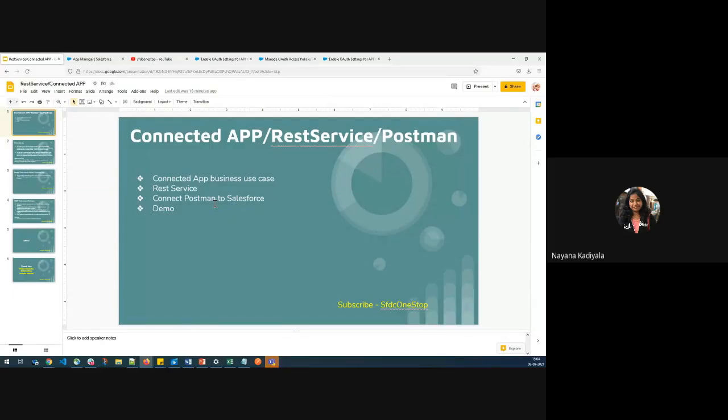Hi everyone, I'm Naina. In today's session, we'll understand how to create a connected app and what the business use case is, and in the next session, we'll understand how to integrate an external application with Salesforce using the connected app. Over there, we will make use of the REST service. We'll also test the REST service using Postman. This is something we're going to discuss in the next session.